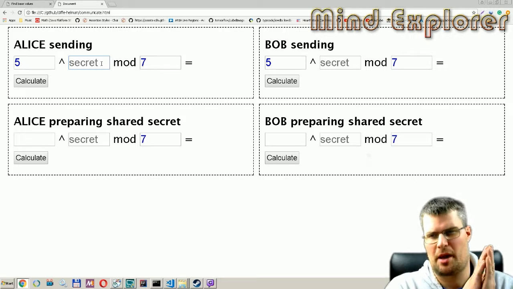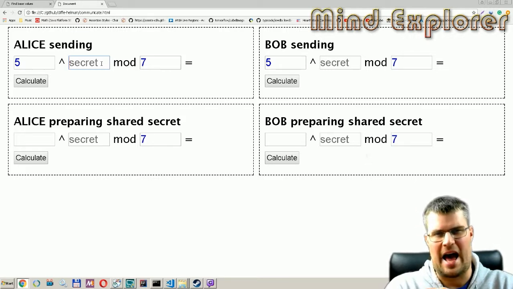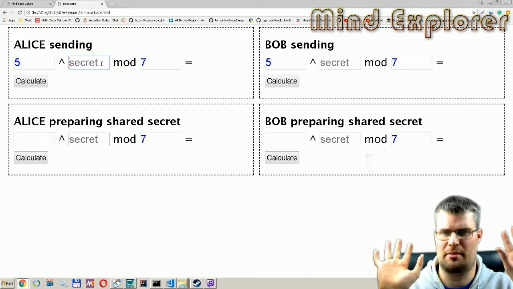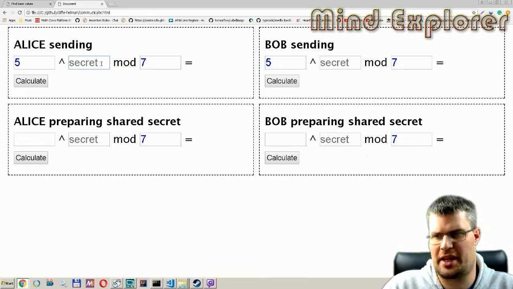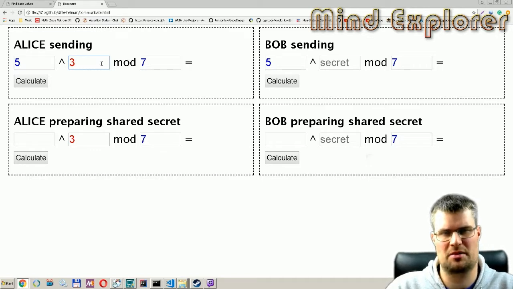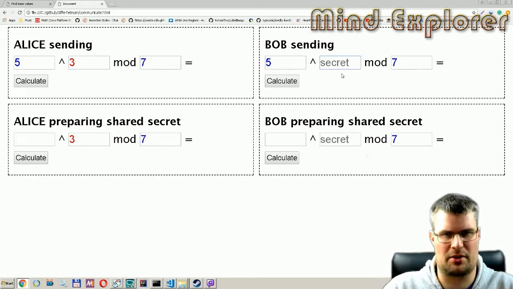And if we then look at the secret, now we need to come up with a secret that just Alice will use. You see, first off, we have just blue numbers at the moment. So these are open numbers. Everybody knows about them. So Alice will now select a secret. Let's say that she selects 3. So 3 must be lower than 7. It must be a value that is not higher than 7. And then Bob will select a value between 1 and 7. Let's say that he selects 6.